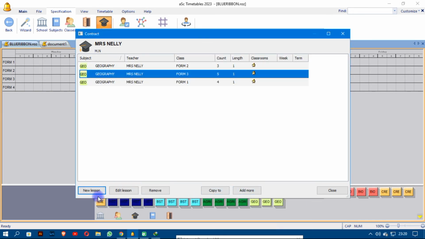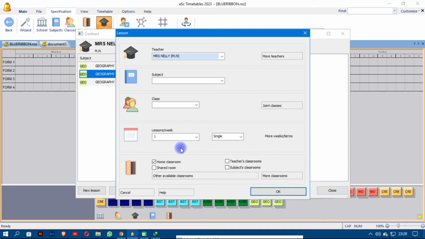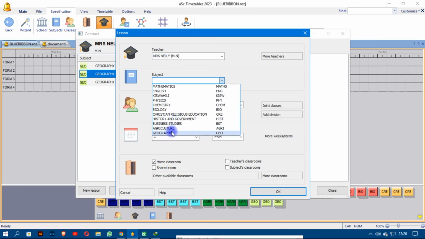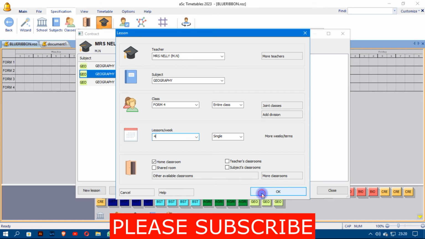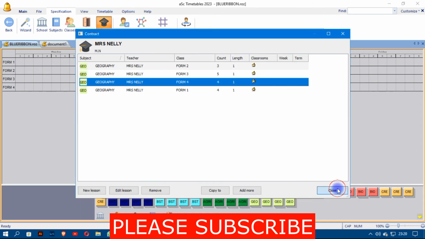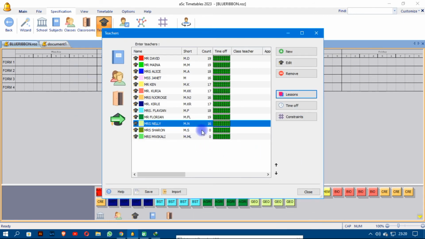click OK. And the last class is Form 4, the same subject, and then number of lessons we can have 4 in a week, and then we click OK, and then close. So you have noted that we have teachers remaining here, so we can distribute some of the subjects from the first 2 teachers, that is Mr. David and Mr.